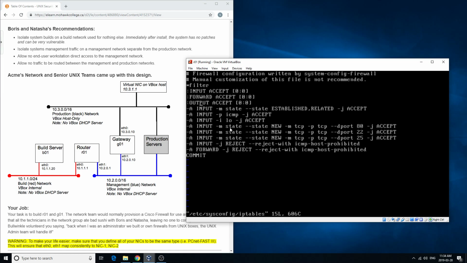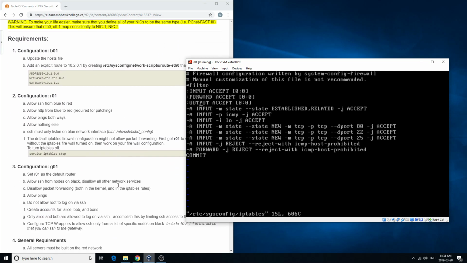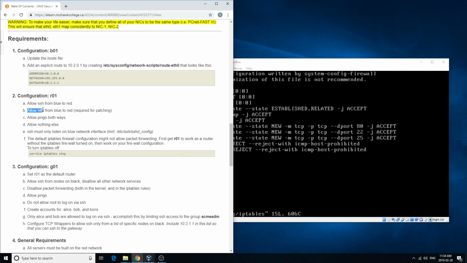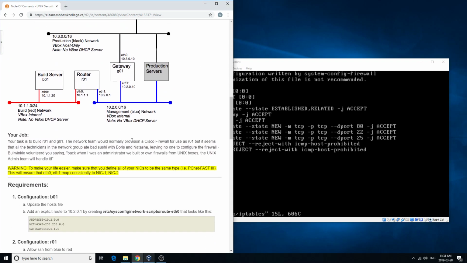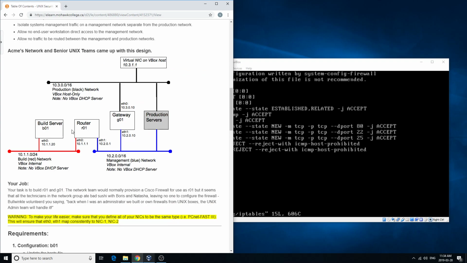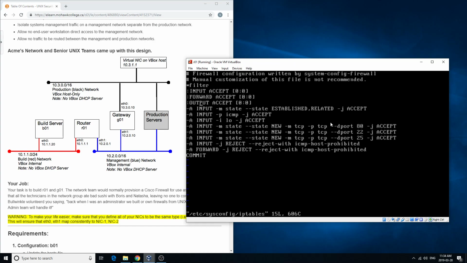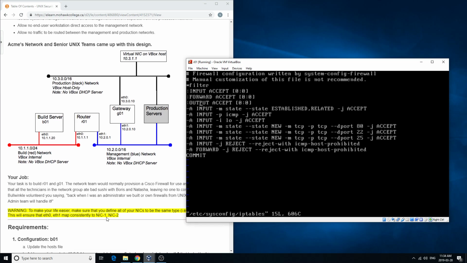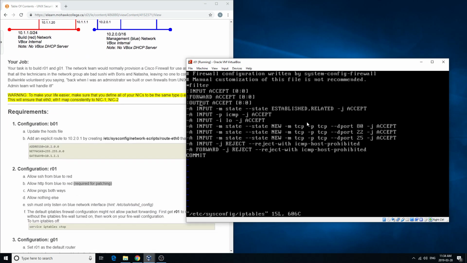Then we have an input, and this is a new state, which is going to say it's the HTTP destination port. It says accept. This one, it doesn't tell us to do that. We do have something here that says allow HTTP from blue to red, but it does say required for patching. And I have to assume that we want the ability to patch as well. So when it comes down to this, I think that it wouldn't be the biggest deal to keep it in here, but ask your teacher. What I'm going to do, just because it doesn't say so, I'm going to get rid of it.